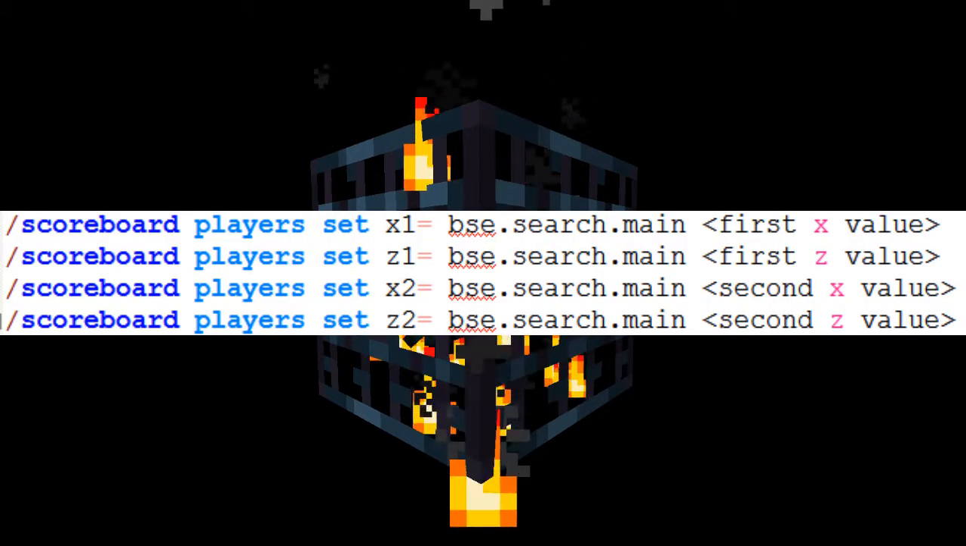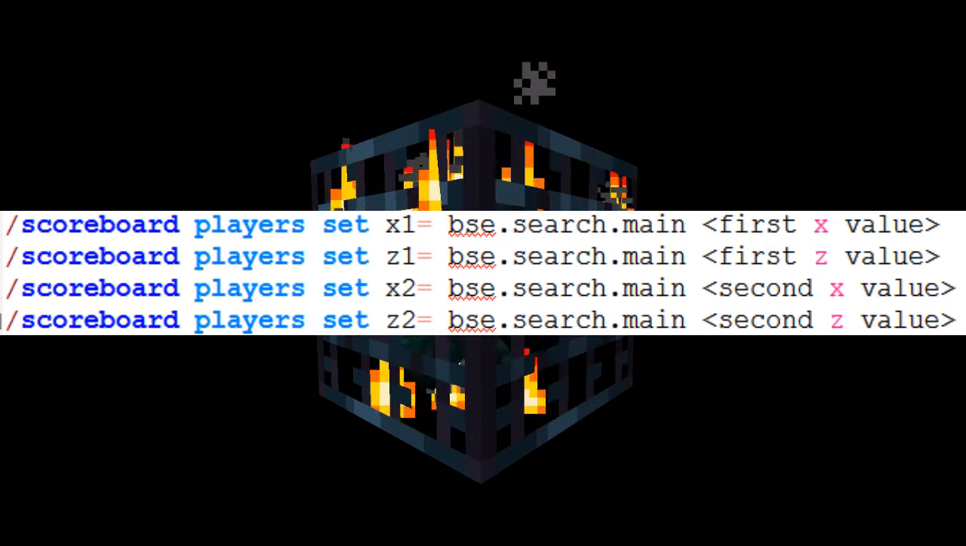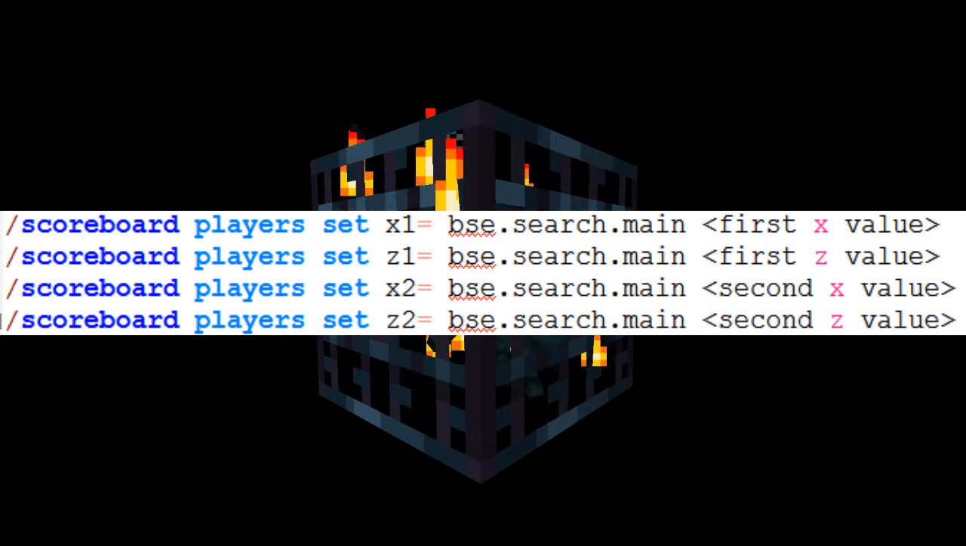If you want to manually enter your selection, you can enter the coordinates into the scoreboard it uses by setting the values you can see on the screen now.